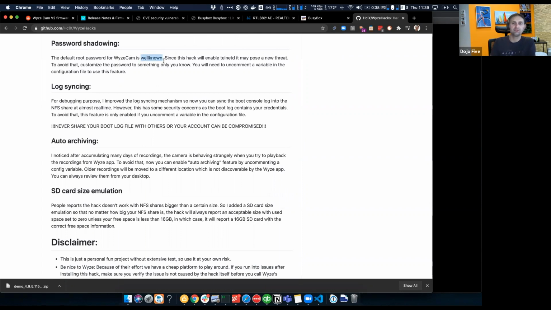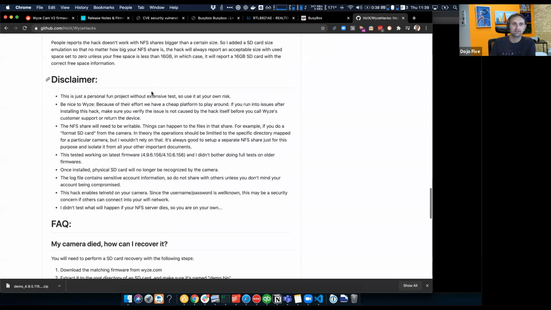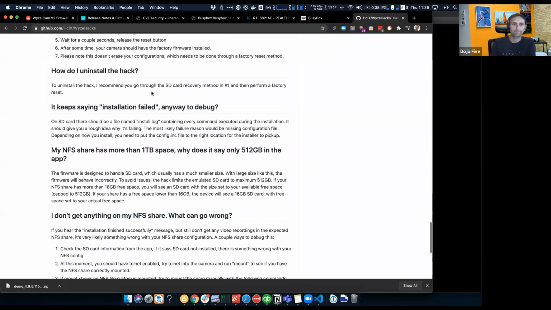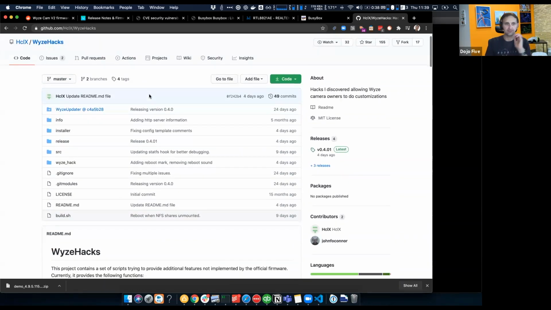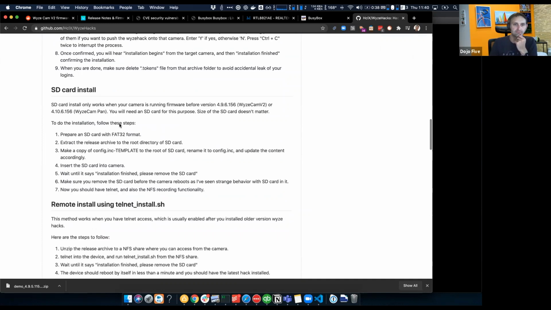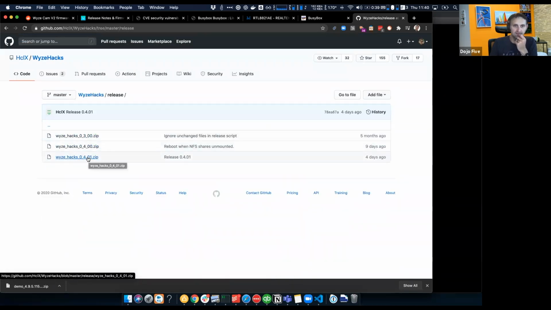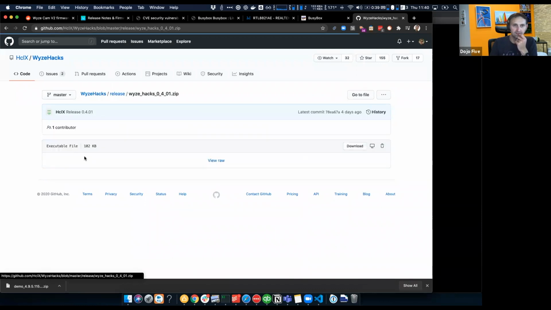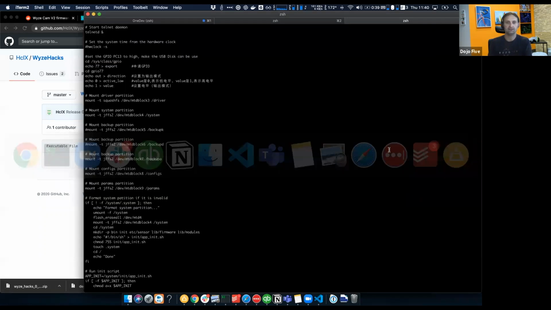Default root password for WiseCam is well known. To avoid that, customize the password. Log syncing, auto archiving, SD card size estimation. So this is telling me that definitely there's a path through the SD card. Yeah, and what's inside this WISE hex 0401? Let's store that. Let's see what we can get out of that too. This might just tell us what's going on.